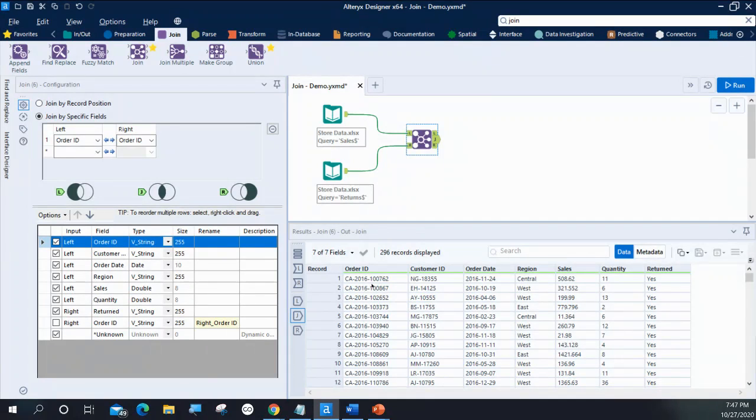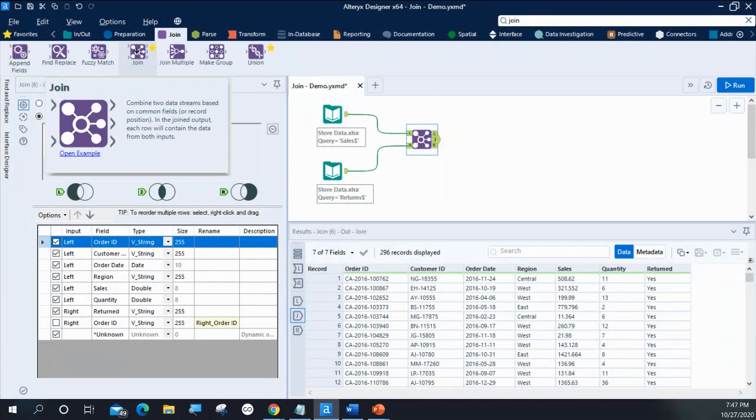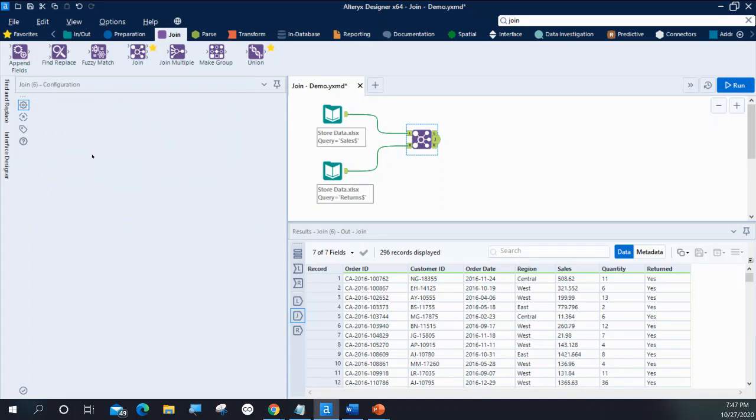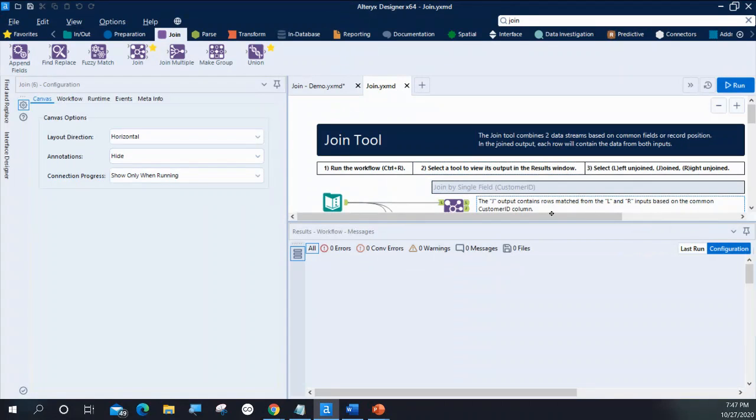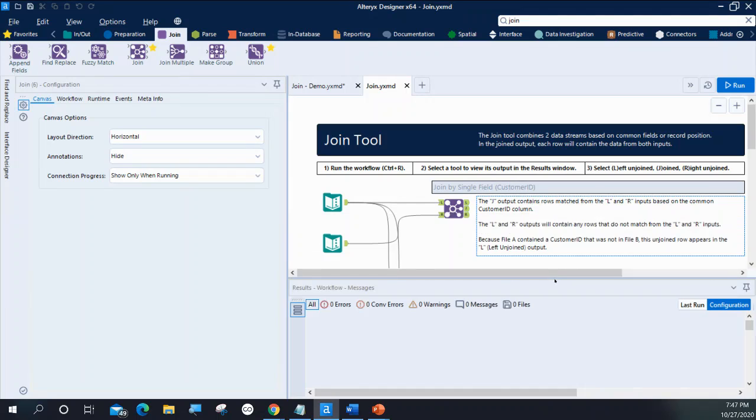So this is just one example of how you can use the join tool to combine two data sources. But if you would like to see more, click on the join tool at the top and open an example. You can run this workflow and see more examples supplied by Alteryx.